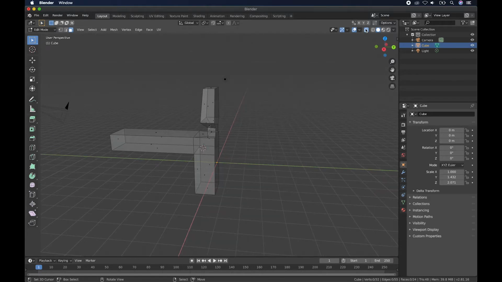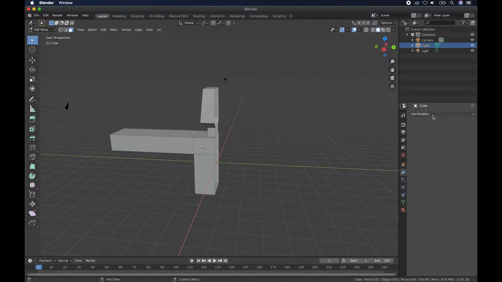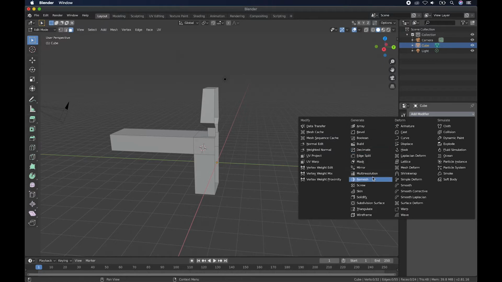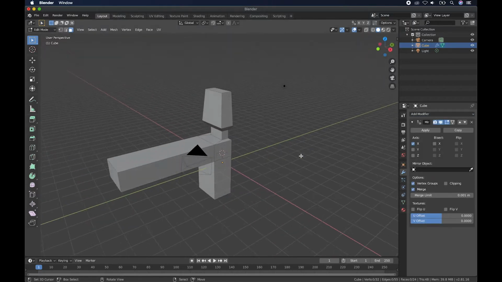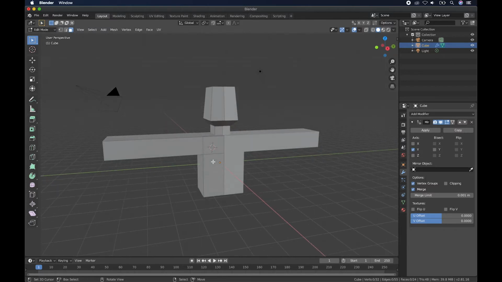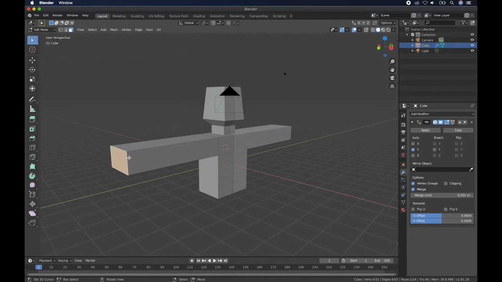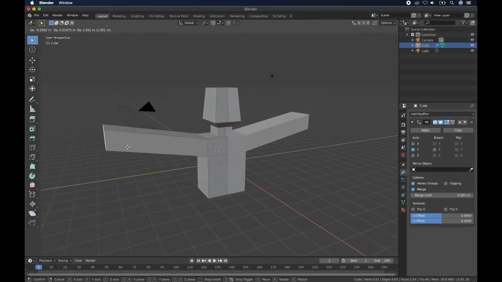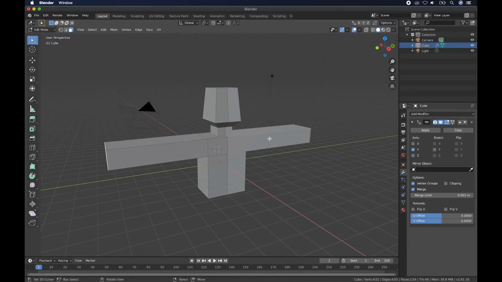I can now turn off X-ray mode and come back over here to the modifier panel, this little blue spanner. The modifier I'm going to add is called Mirror, like that, and while it initially doesn't seem to do anything, the reason is that it's being mirrored in the wrong axis. At the moment it's being mirrored in the X-axis, we want it mirrored in the Y-axis. So I'm going to turn this off and turn that on. There we go. And you'll see any changes we make here are replicated or mirrored on the other side.